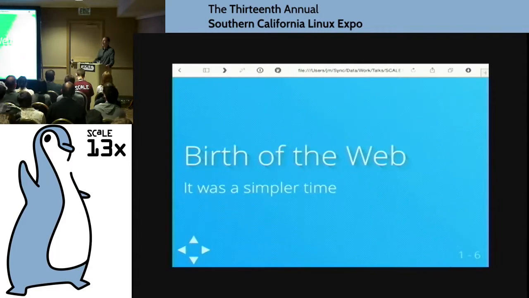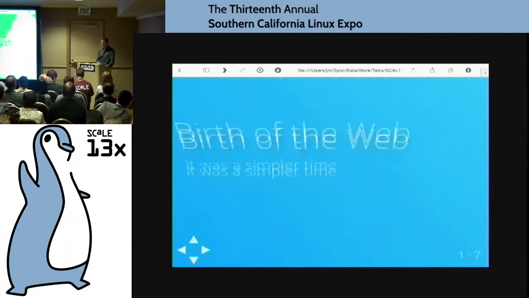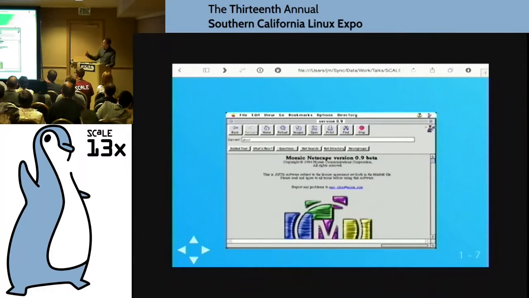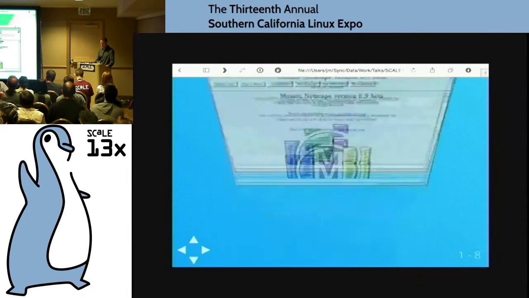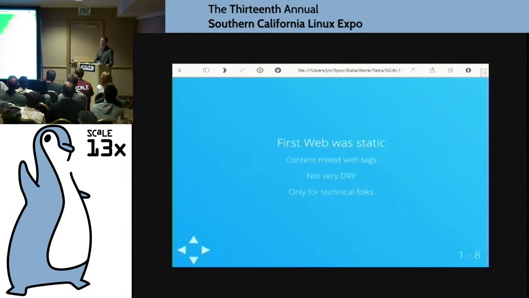We had hand-coded HTML pages. It was something that you did from scratch. Sometimes they looked like this. This is the pre 1.0 Netscape release running on classic Mac OS. It was, as I said, a very simpler time. It was static. I mean, that's all there was.